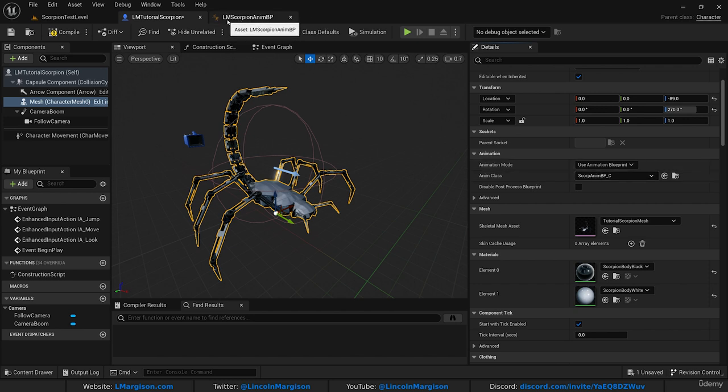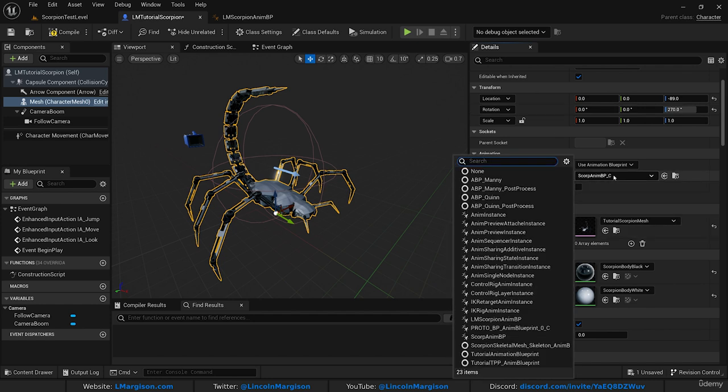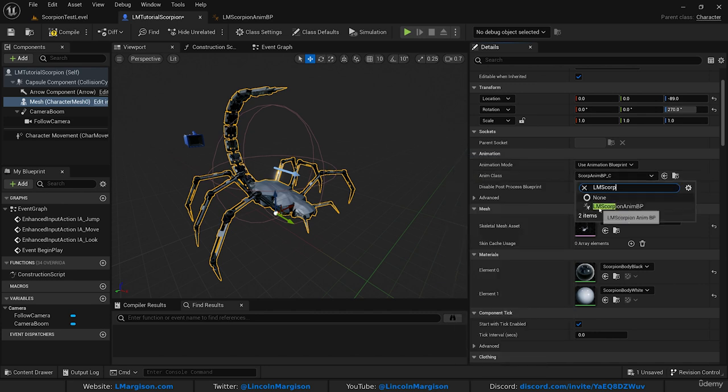So in my case, it's LM Scorpion Anim BP. So what we're going to do under anim class is select the drop down, and I'm going to search for LM Scorpion and then select LM Scorpion Anim BP, and you select the one that you just created. And now we compile and save. And now, although you can't see any change, this skeletal mesh is now being commanded by whatever this animation blueprint is telling the skeletal mesh to do.